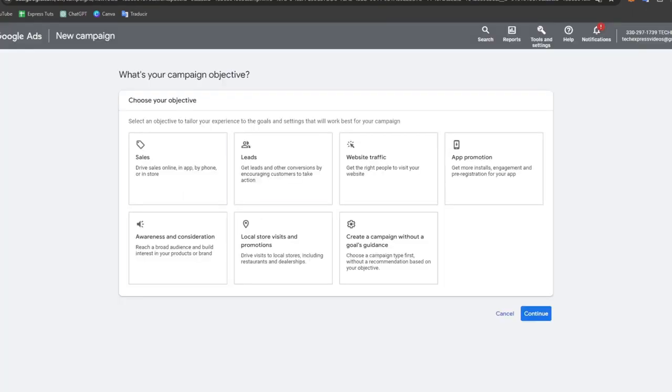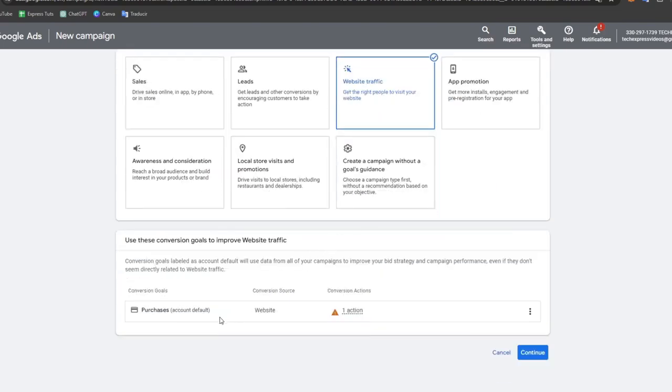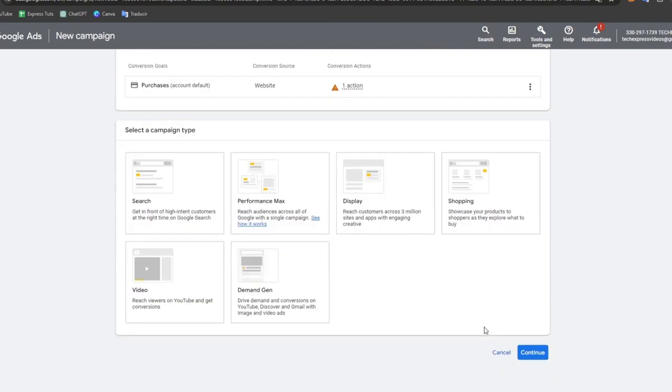What I'm going to be doing here is to click once again into Google Ads. So if you want to drive some sales, let's go for sales. If you want to just go for awareness and consideration, choose the best one that suits you. What I can totally suggest, if you're just getting started, is to choose the one that says website traffic. Now, if you scroll a little bit down, you might see that we have the use these conversion goals to improve the website traffic. So you can create a new one if you don't have a conversion action.